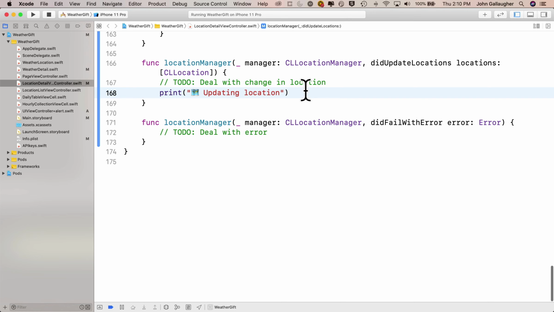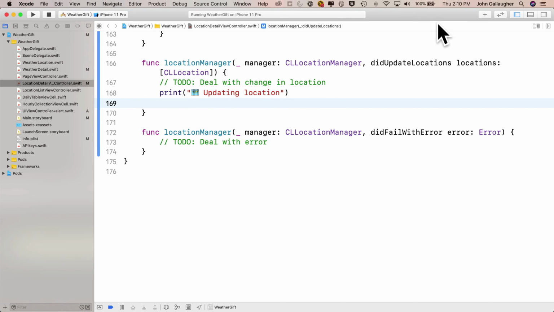When our location manager has a location, it calls its delegate, which is LocationDetailViewController.swift, this file. And it sends a message to this function, didUpdateLocations. Now up here we can see that it passes in an array of CLLocations. That's just how Location Manager works. It tries quickly to get locations, it may get a few options, and typically the last one in this array is the most accurate value.